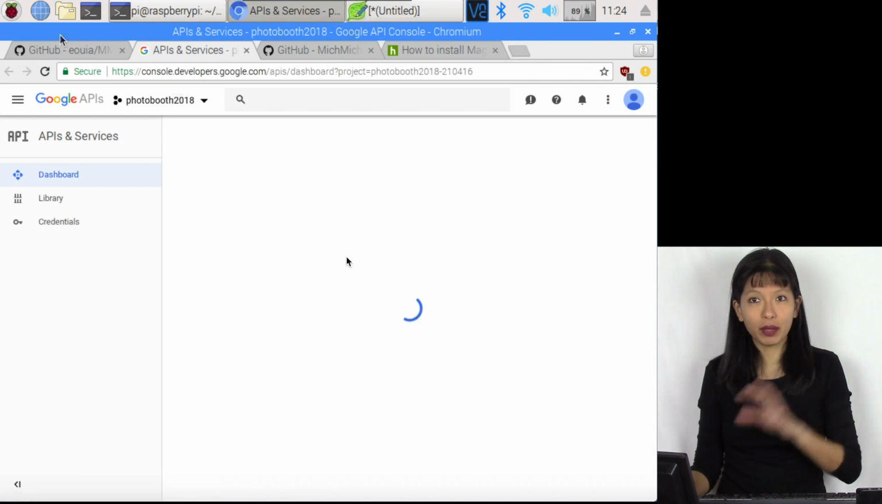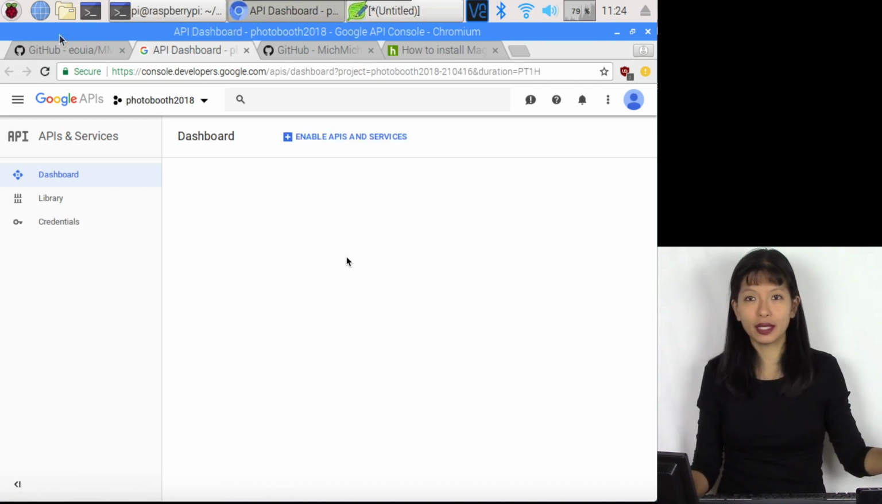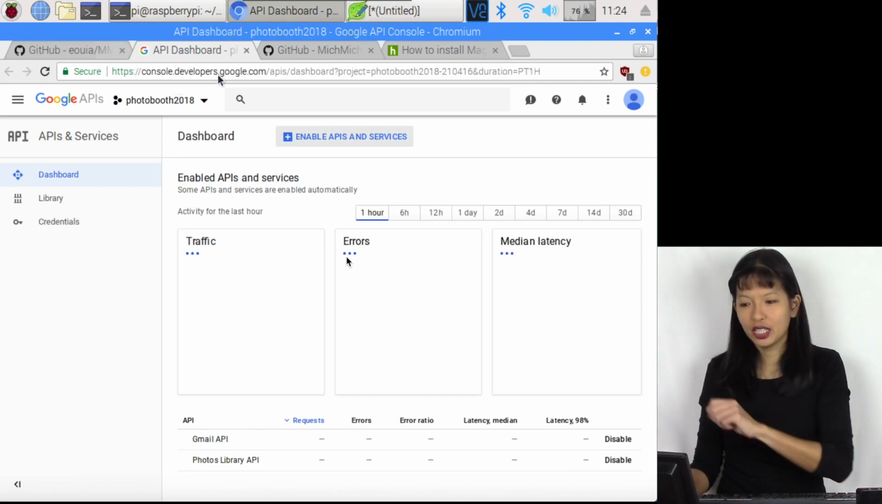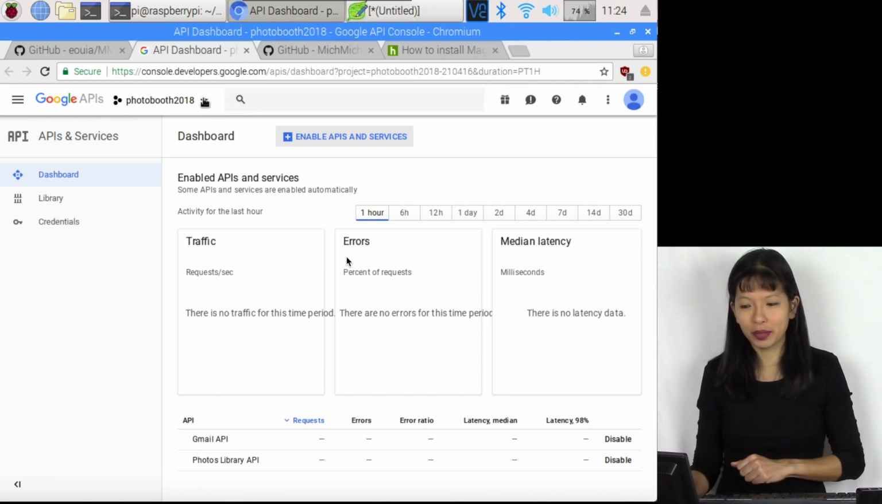And you can see one of my previous projects. I will also link to that below. It's called the Photo Booth Project. It's the only project on this account right now. Well, I do want to create a new project for this. I'll show you how to do that from scratch.